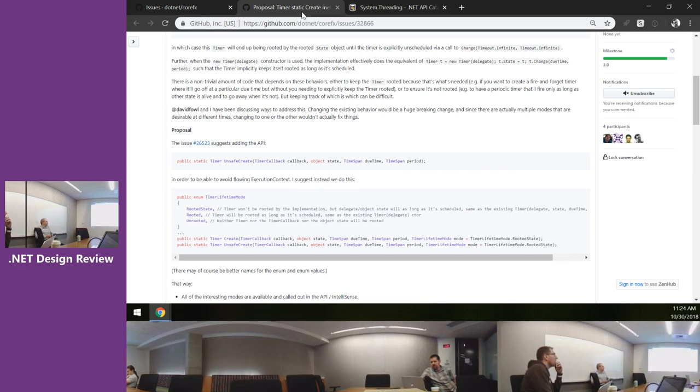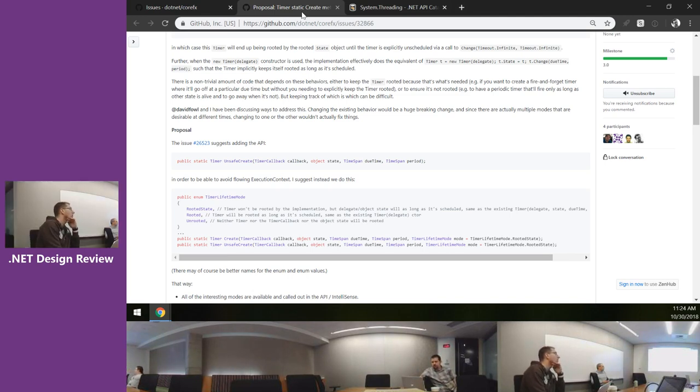So let's talk about this API then. Both of these you can do with the existing APIs. It's just not intuitive. And if we make it intuitive, we can also save some cost in the rooted case. The unrooted case is going to be more expensive no matter what we do. It's just harder to do cheaply. I mean, you could imagine that we have an analyzer at some point that says, don't use the constructor, call this method and specify the behavior you want.